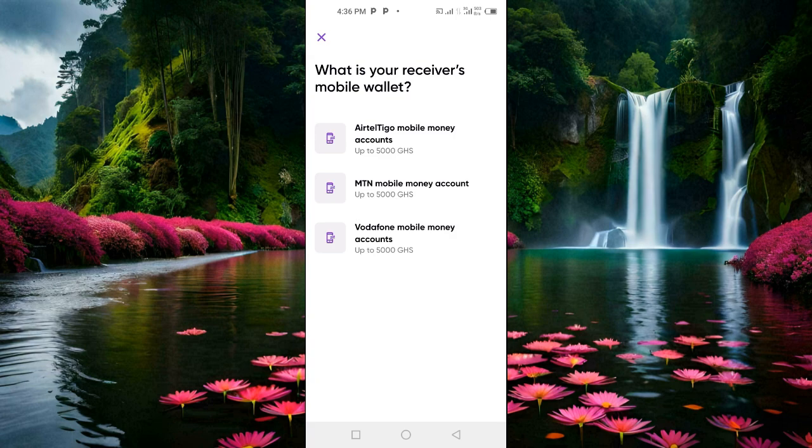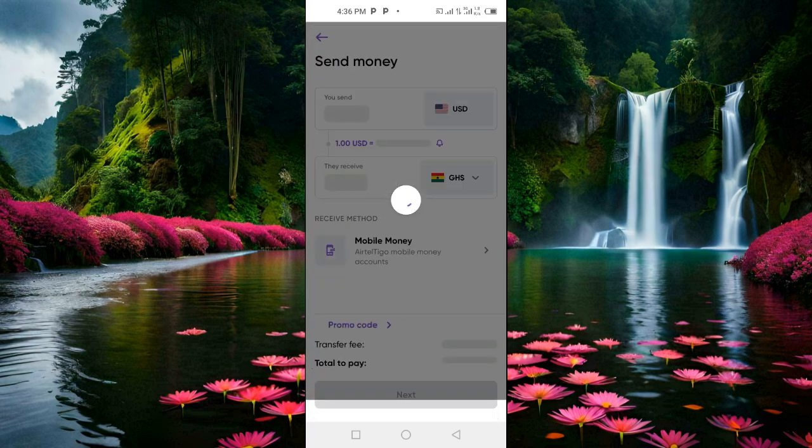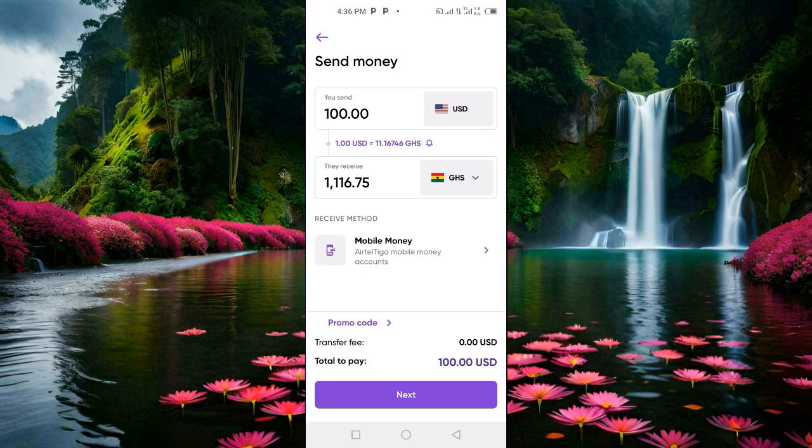So here we go. I'm gonna select Airtel Tigo now. So I'll tap on Airtel Tigo, and here we go. So I have selected mobile money, and the receiver's method is Airtel Tigo now. So I'm good to go.